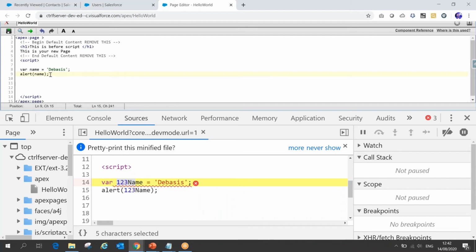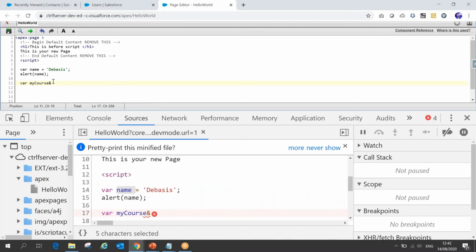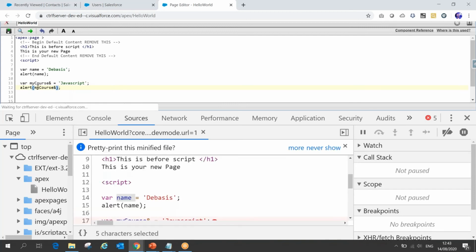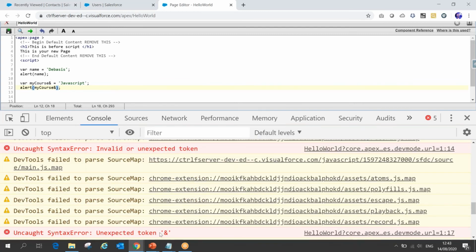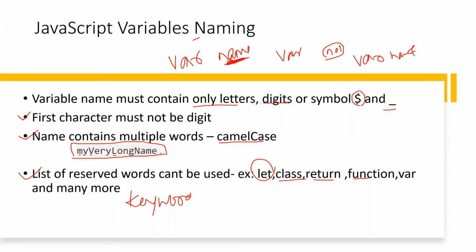In the same way, if I try to create a variable, let's see, myCourse dollar ampersand, and then set some value, let's say JavaScript, and let me put one alert statement for myCourse ampersand. Let me save it. You can see there is an error here. Nothing is going to work. If you see the error message, it says unexpected token ampersand.